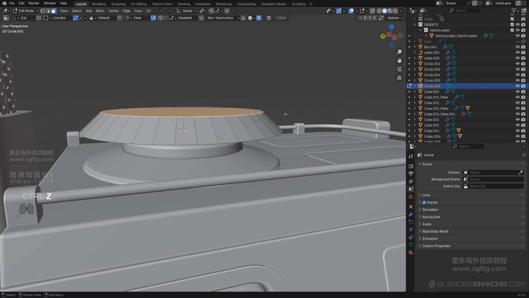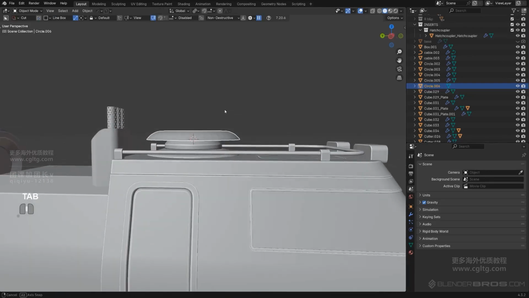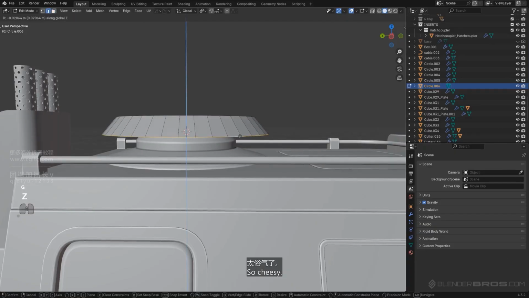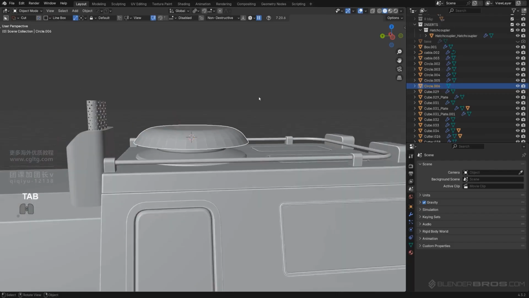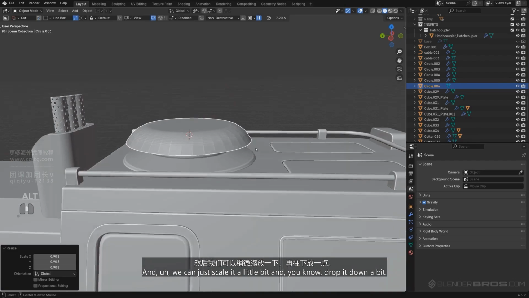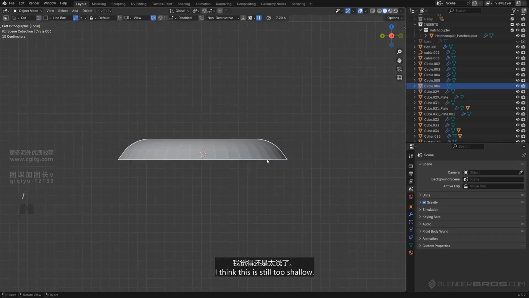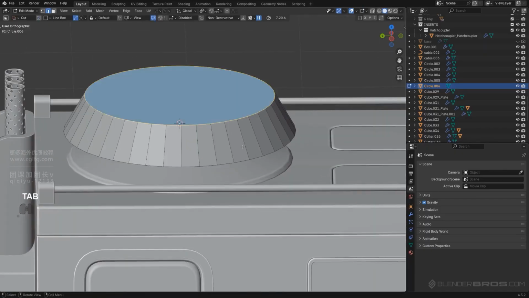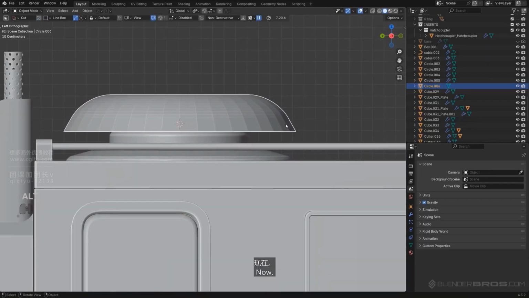Let me try this again, a little bit more aggressive. Let me see this. I think a bit deeper. So GZ, hang on. Let's try this one. This is better. And we can just scale it a little bit and, you know, drop it down a bit. And also, I think this is still too shallow, you know. I still want it to be deeper. Hang on, GZ, move it up. Let's try now. Oh, this one is better. Okay, now I like it.